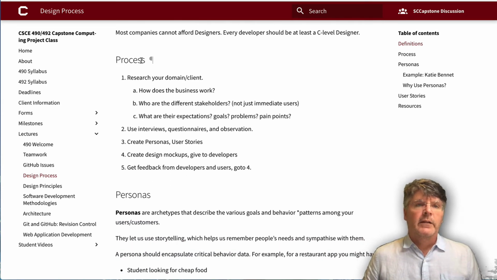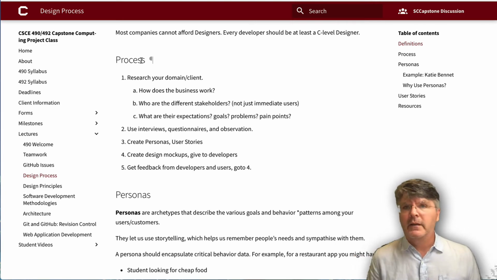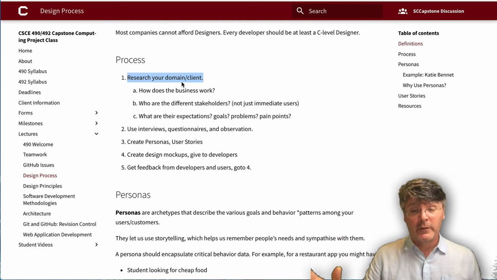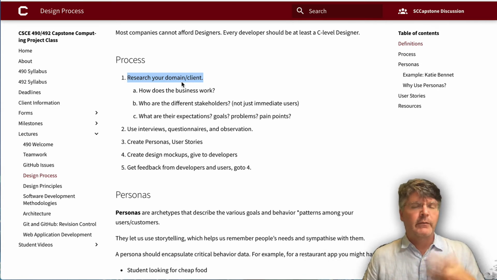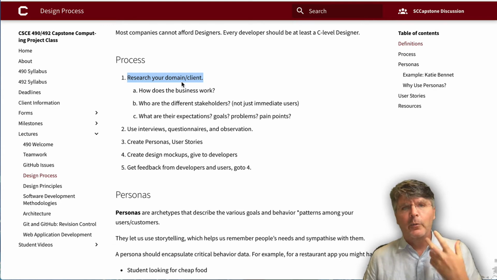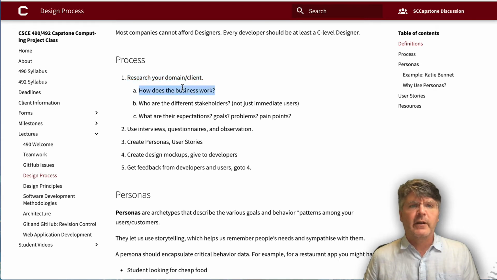So the process. Let's say you're a consulting company, you get hired by a software company to design their new app. What do you do? Well, the first thing you're going to do is research the client, what their problems are. So let's say you're building a real estate app, so you're going to have to study what real estate means, what they want to do, who the buyers are, who the sellers are, how that all works, what the business looks like, so figure out how the business works.